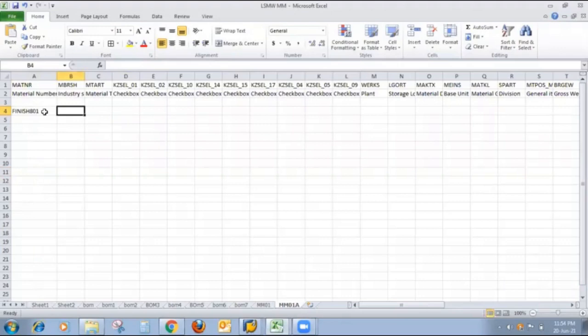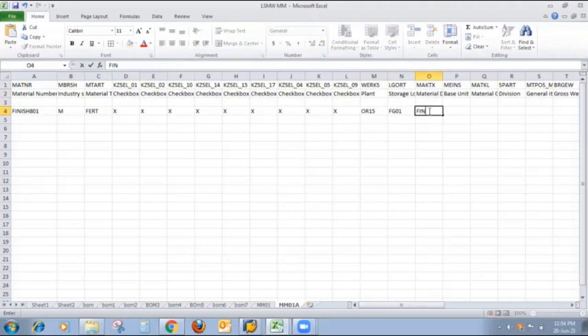My industry sector is M. My material type is FERT. So I put a checkbox, capital X, for the views such as basic data, MRP, accounting view, or costing view. My plant name is OR15. My storage location is FG01. Here is my material description, so I put the material description as the same.